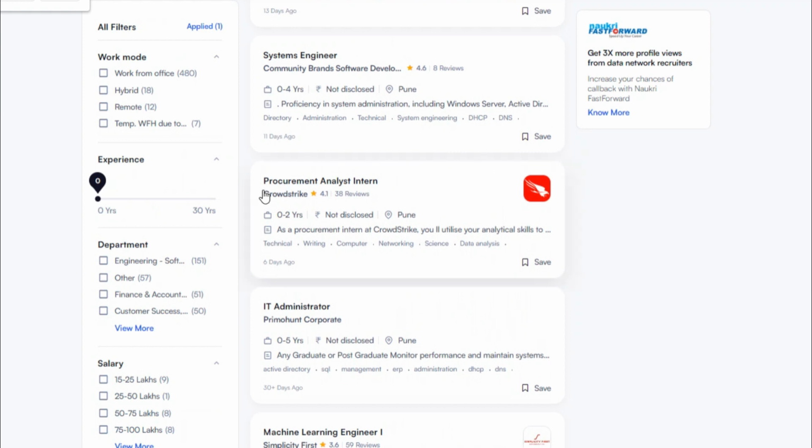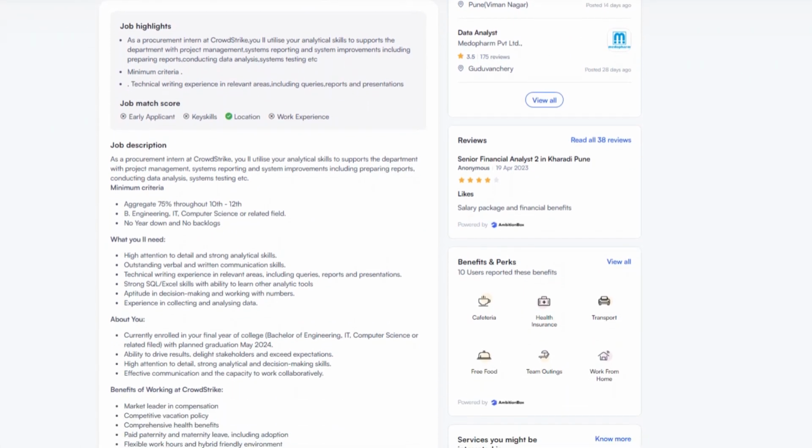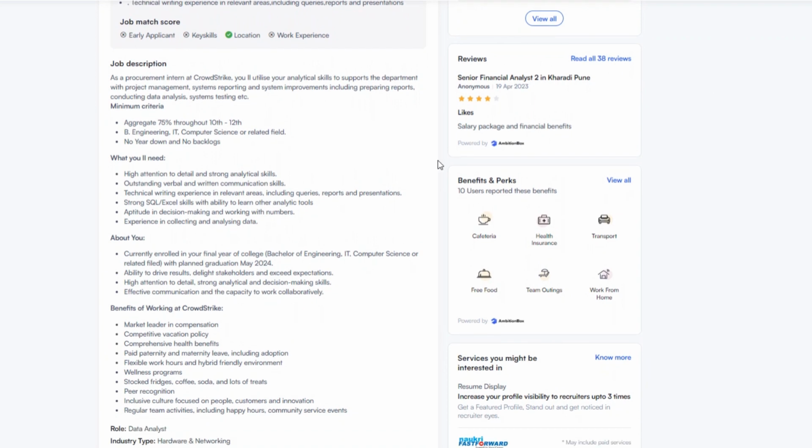Okay, analyst intern, so procurement analyst intern. So let's see what the job and job description are. For me only the location is matching, but I hope you will get matching results out of it. Let's scroll down and see the job description.